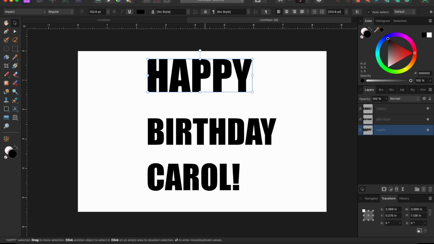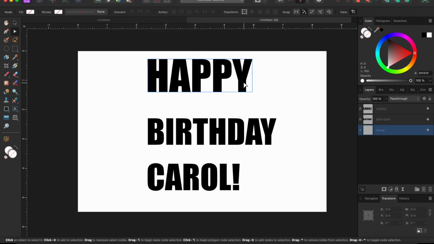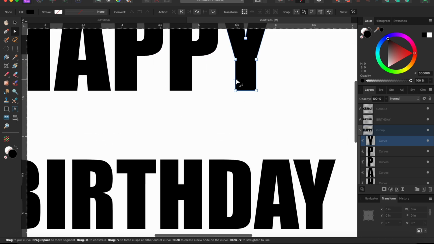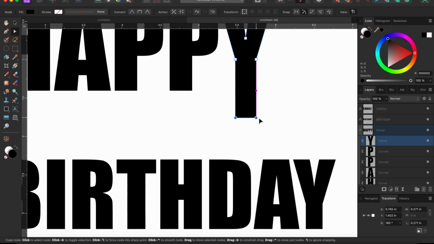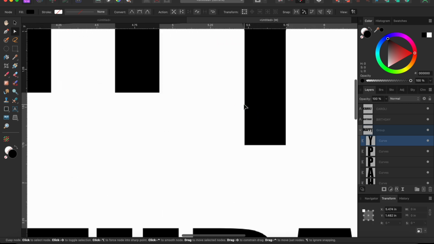Then, I'll go to Layer in the menu and scroll down to Convert to Curves. This literally turns my text layer into a curve, and you'll see that the cursor turns into the node tool. I can now click on the Y and manipulate it like any other curve. In this case, I'll drag a box over the bottom two nodes to select them. Then, with the Shift key held, I can pull them downward to extend the letter.